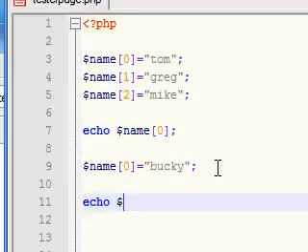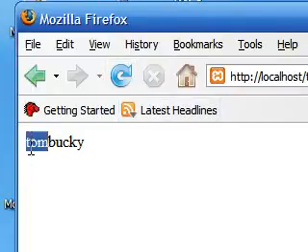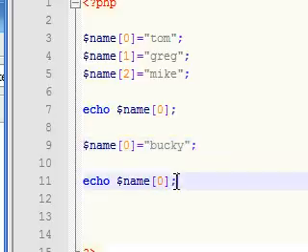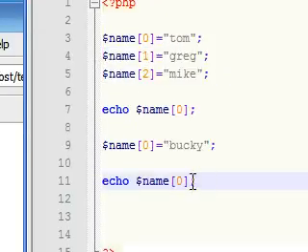So let's just see what happens when we echo the name 0. Remember, it was Tom before, but now we tried to change it. So let's save that. And as you can see, the first time we echoed, it was Tom, but the next time, when we changed it, it was Bucky, just like we wanted. So this, just simply typing in again, replaces the element in our array, but keeps all the other ones the same.